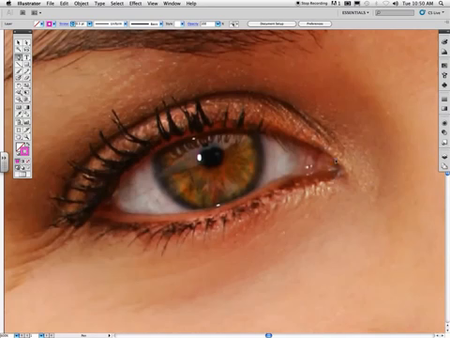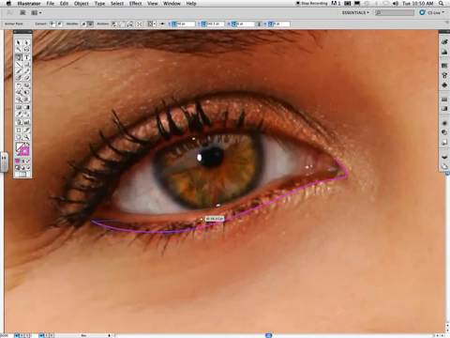Okay, first things first, I will begin at the point of the eye. Create curves, click and drag, click and drag. If you don't know how to use the pen tool, please click at the bottom of this image or in the description box. I have a link to how to use the pen tool in both Photoshop and Illustrator.